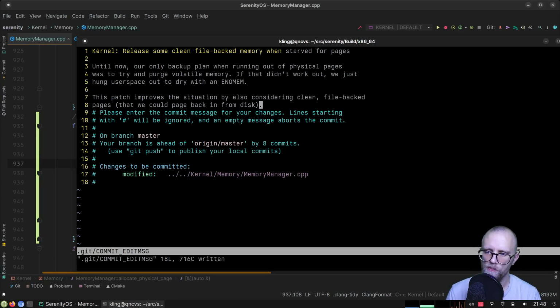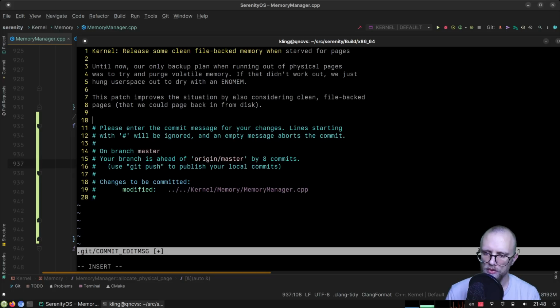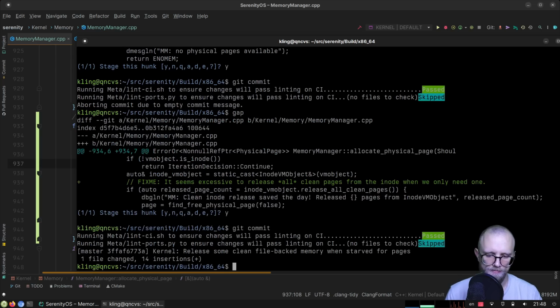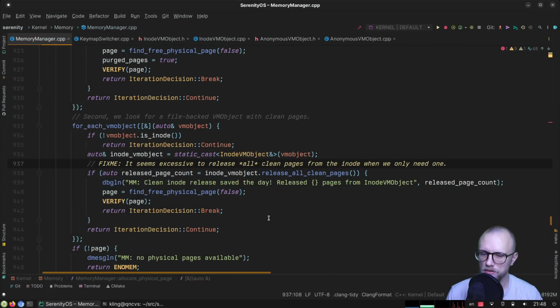Okay. This could be better in many ways, but it already allows us to boot to Windows Server with 256 megabytes of RAM. Yeah. So that's cool.